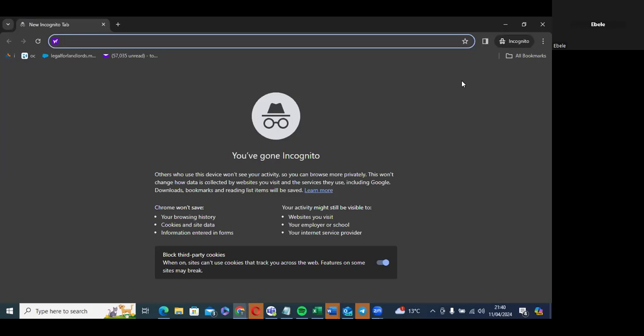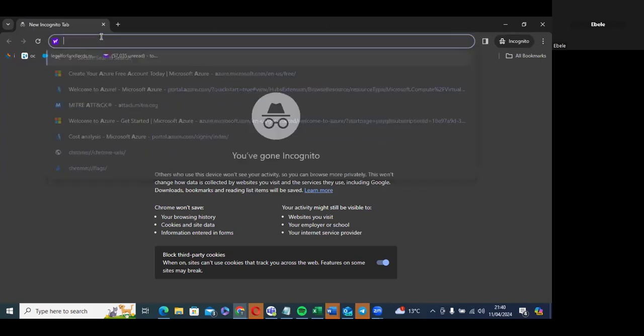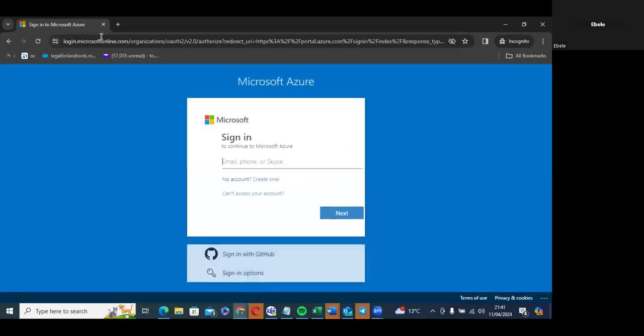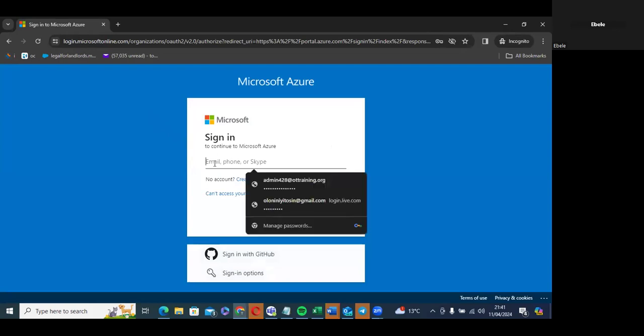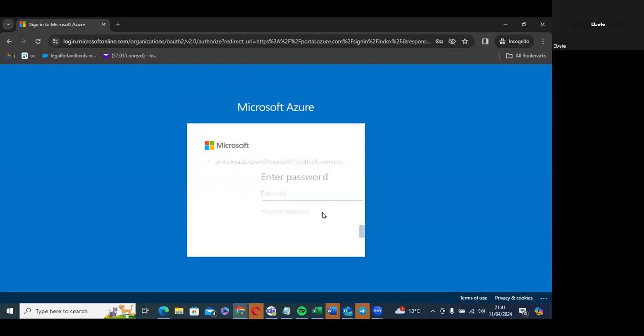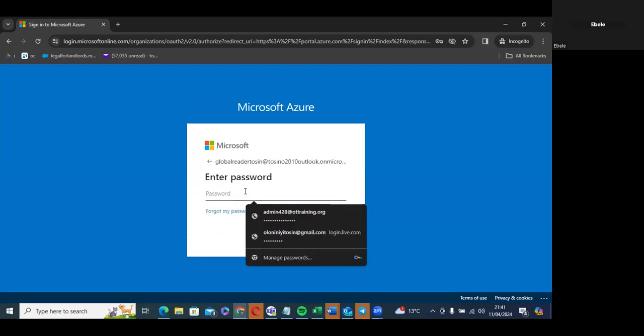Guys, any question, please stop me. Go to portal.azure.com. Paste that user principal name. Paste it. Do next. Put the password that you use.